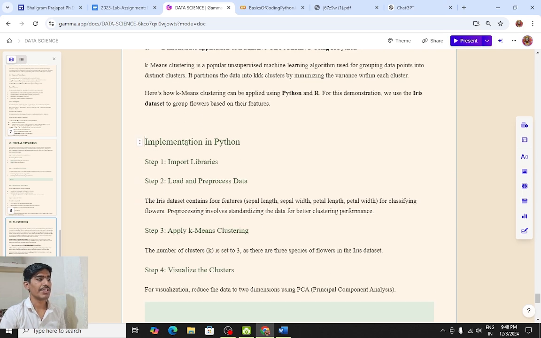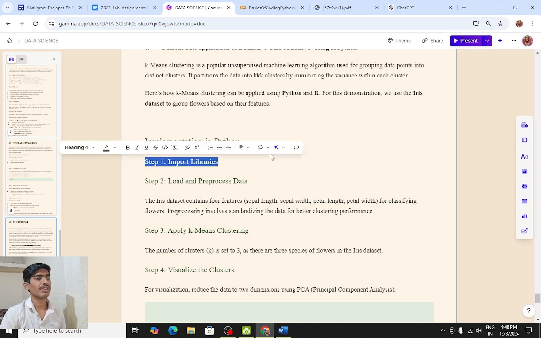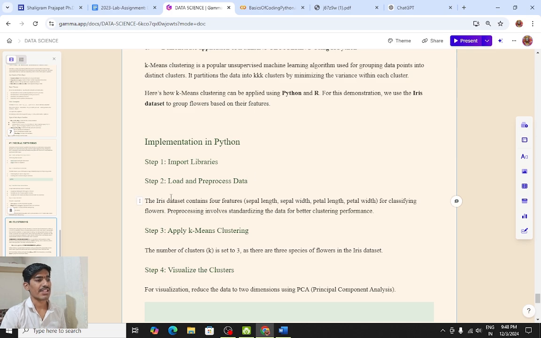First, the implementation in Python. There are a few steps for the implementation of clustering in Python. Step 1: import libraries. Step 2: load and pre-process data. The IRIS dataset contains 4 features: sepal length, sepal width, petal length, and petal width. For classifying flowers, pre-processing involves standardizing the data for better clustering performance.